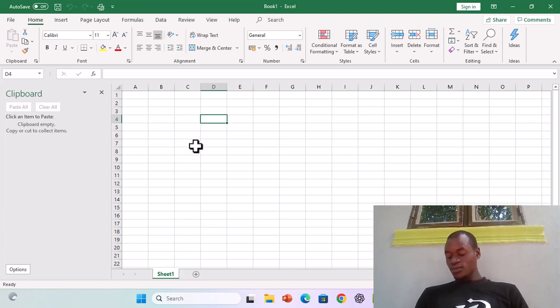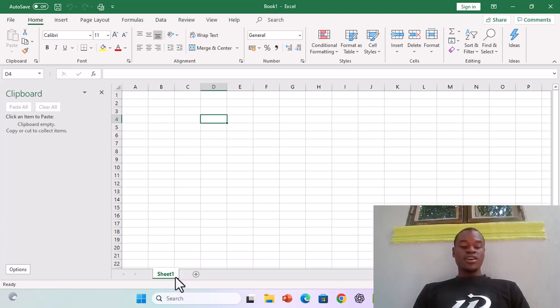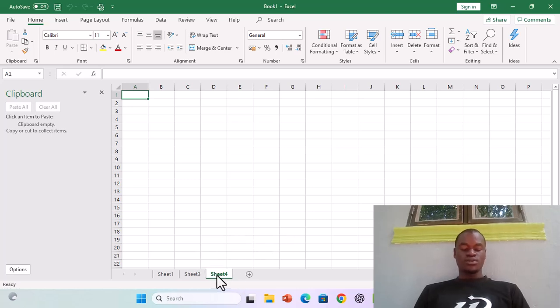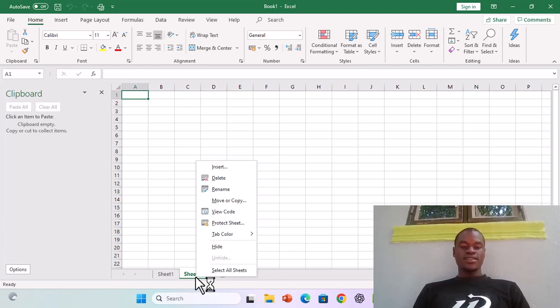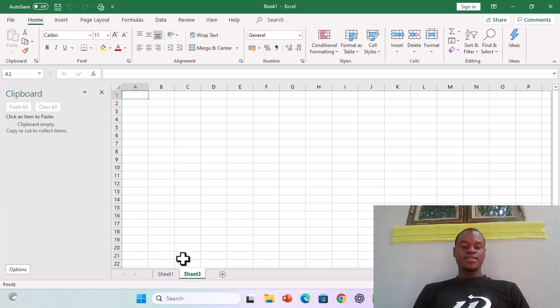Now we have also what we call a workbook. A workbook is a collection of worksheets. Now we have worksheet 1, worksheet 2, worksheet 3. All these here will make what we call a workbook. As you can see, it makes what we call a workbook. So those are some other features that are found in Microsoft Excel.